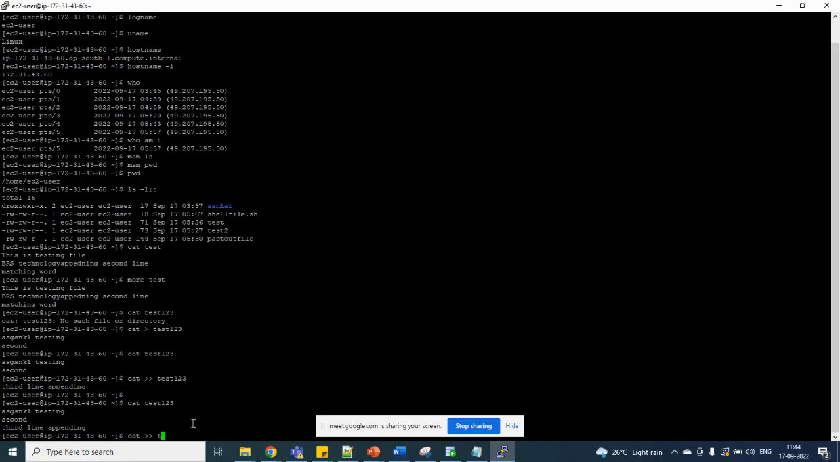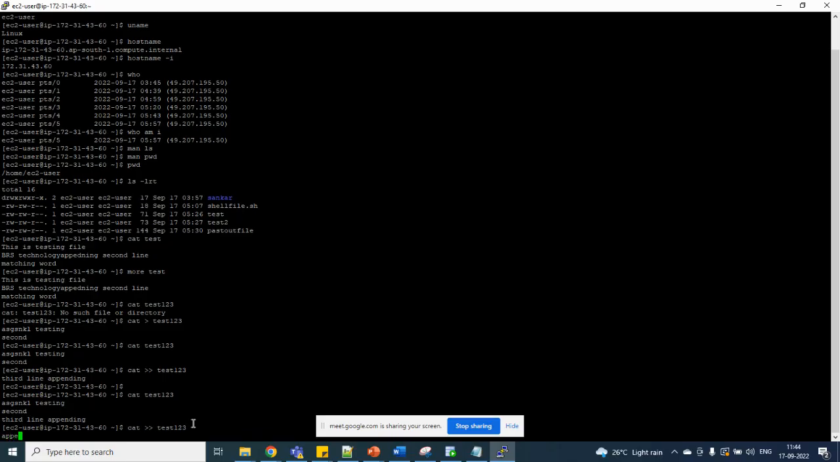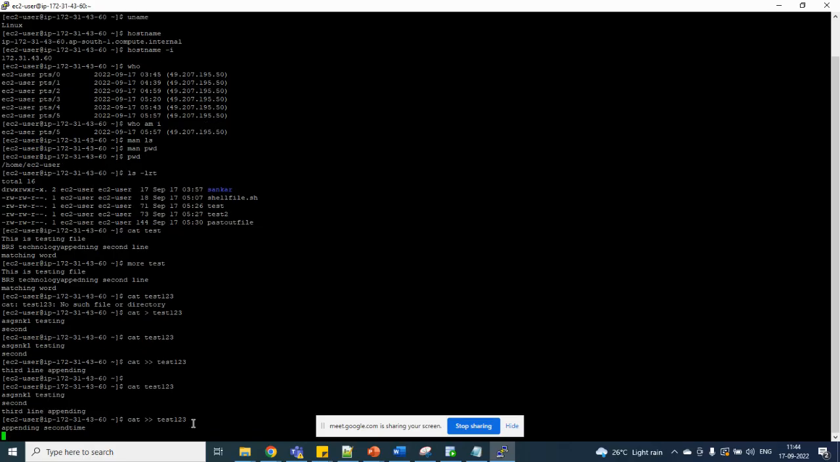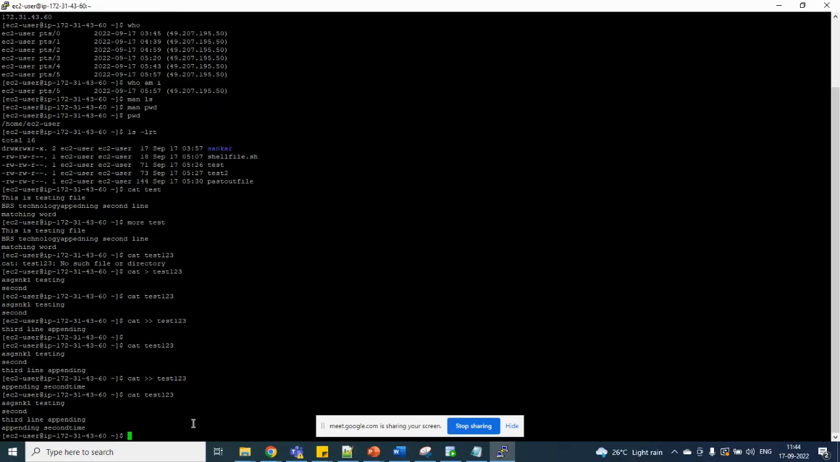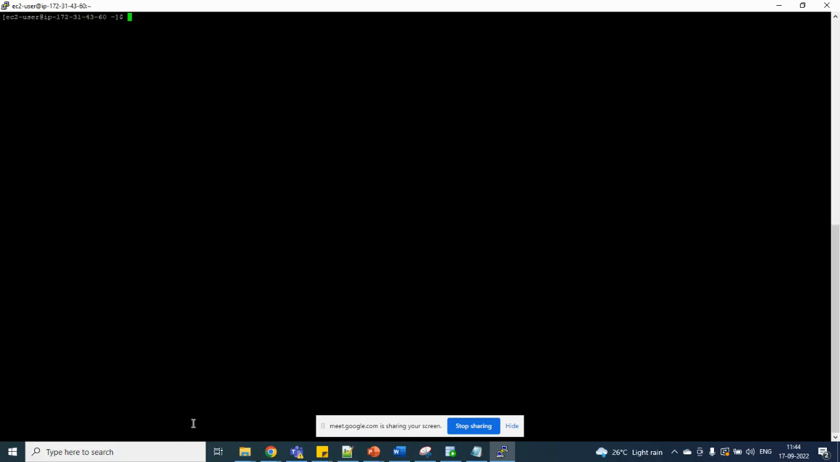Test one, two, three. From that we can append a second time. Control D. Cat test one, two, three. For clearing the screen, we can use the clear command.